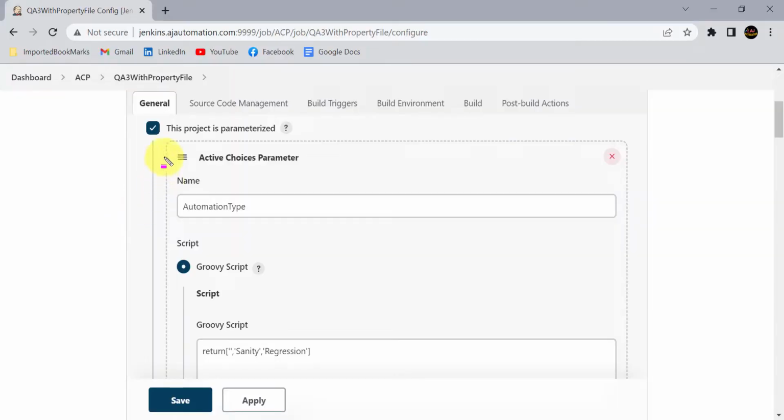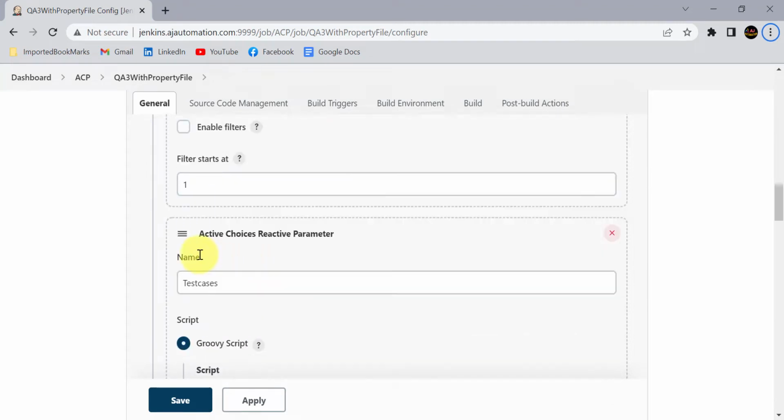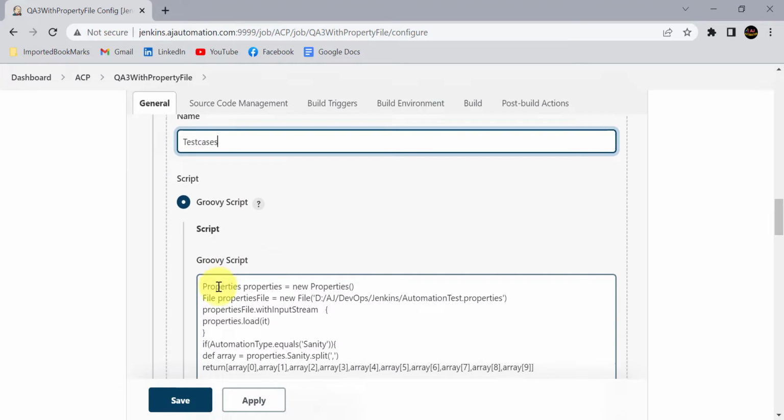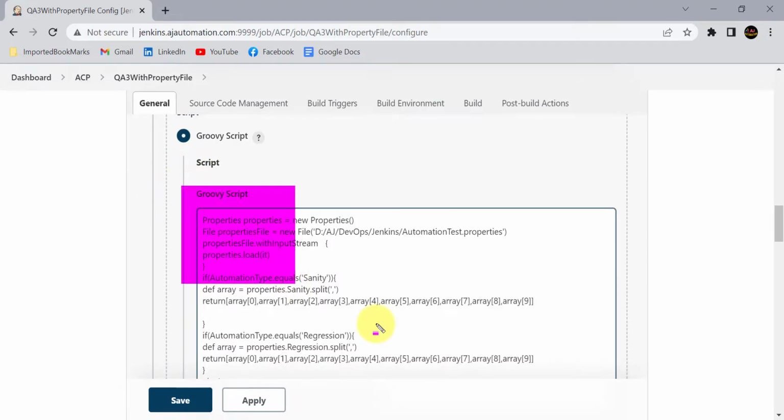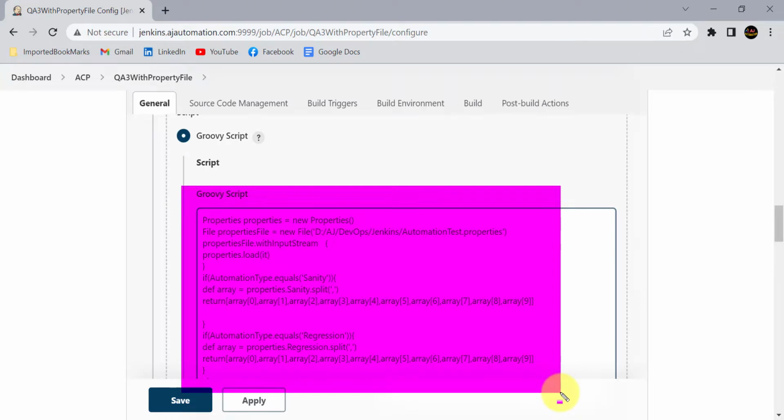So in the Jenkins job configuration, you can see we have the same active choice parameter as automation type. It is going to return these three values, and for the active choice reactive parameter, we have the same test case parameter here. This is the Groovy script we need to use when we are going to read the values for the parameters from the properties file.